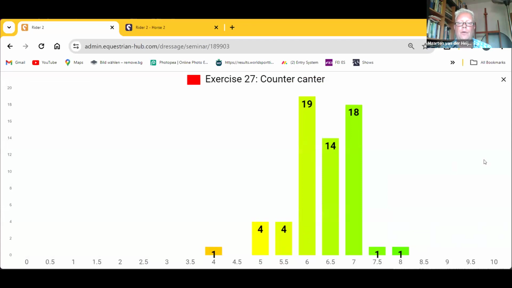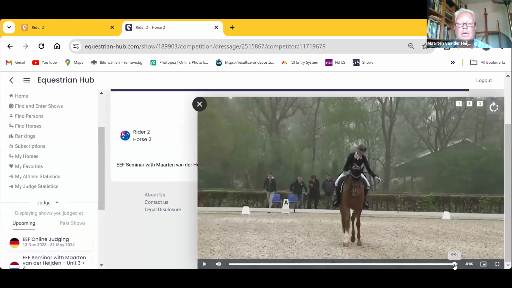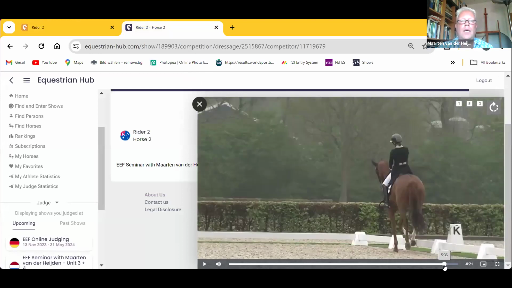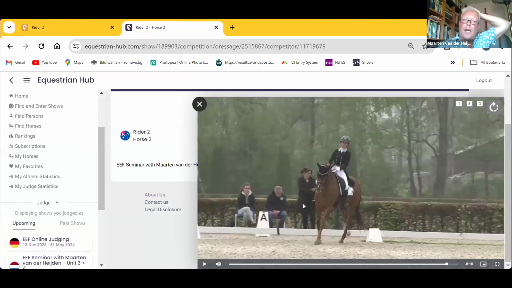Counter canter, most of you have 6, 6.5, and 7. Now we really have to look at that because I give 5. And almost all of you are higher, but you have to have a look at that. And I wrote down not enough meters because maybe you can see your scores at the flying change. Let's see. No, we first look at the exercise. First the marks for the flying change.